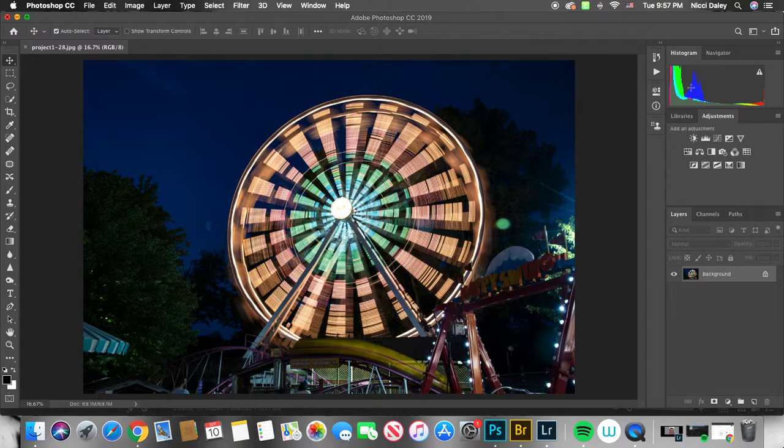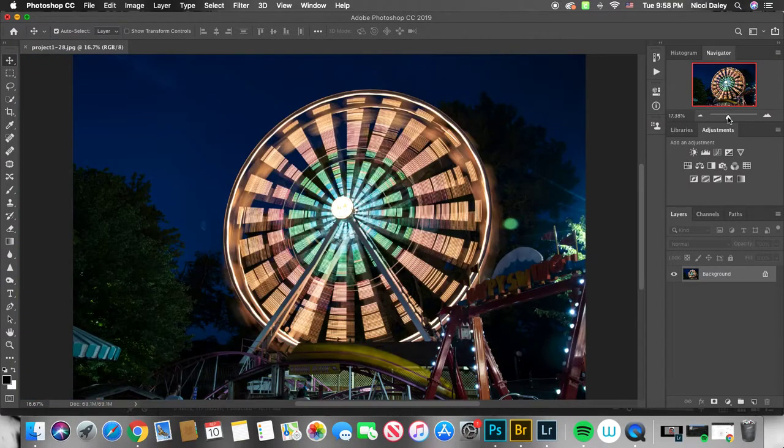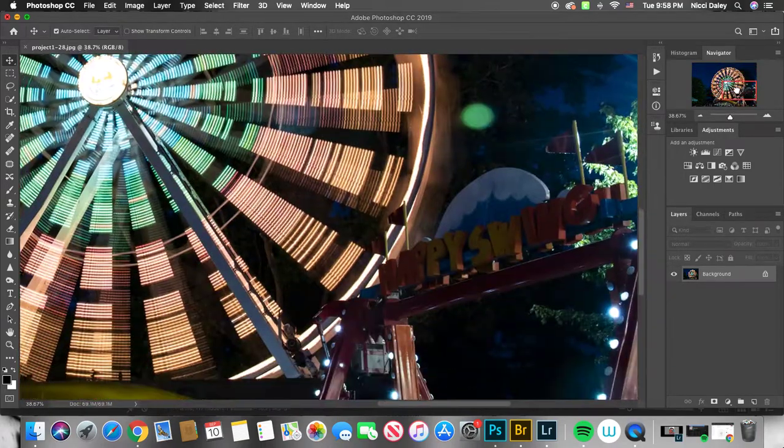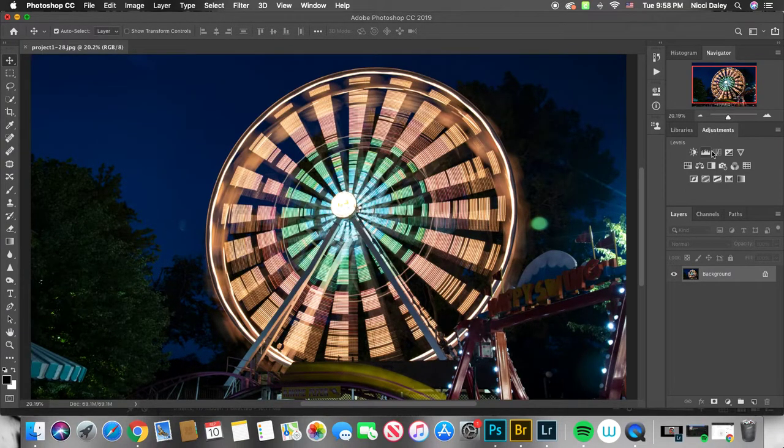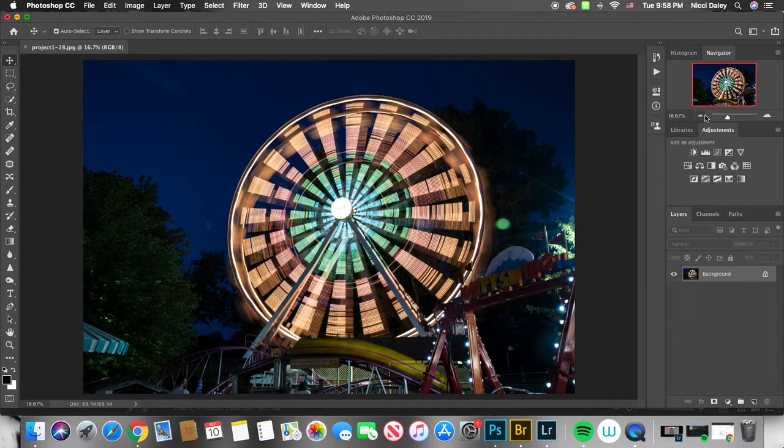Over here is your palettes. You have your histogram and your navigator. Your navigator, you can zoom in and zoom out, and you can move around your picture too if you want to do that. Okay. Down here you have your adjustments. We're not going to play with those for this project. I don't want you to touch any of these. Those are for later. And then down here you have your layers, your channels, and your paths, which we will work on later, but we won't need them right now.